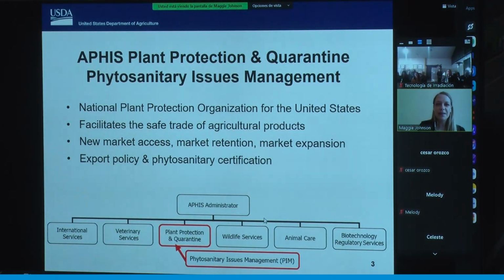The Animal and Plant Health Inspection Service has a few different divisions under it. The Plant Protection and Quarantine Division with the group Phytosanitary Issues Management. We are the National Plant Protection Organization for the U.S. We work to facilitate the safe trade of agricultural products. We work on new market access requests for imported commodities and commodities exported from the U.S. and market retention and expansion for U.S. commodities exported from the U.S. to foreign markets. We also handle export policy and phytosanitary certification.